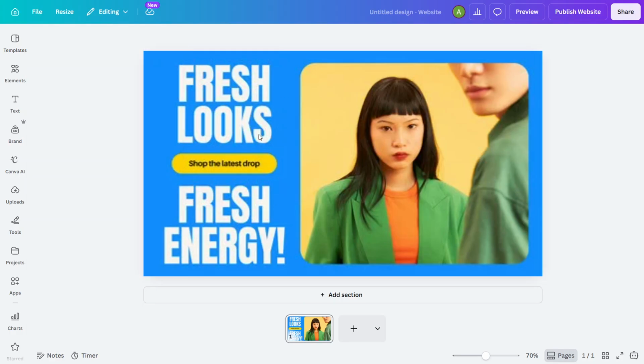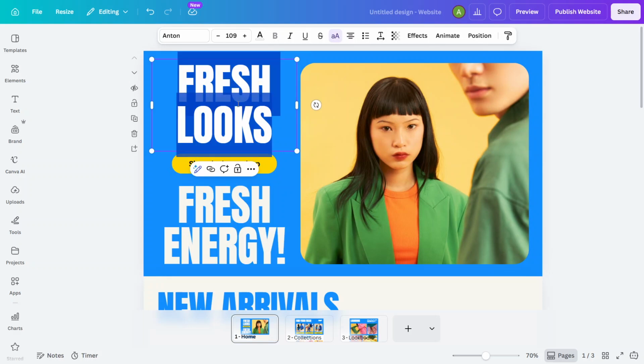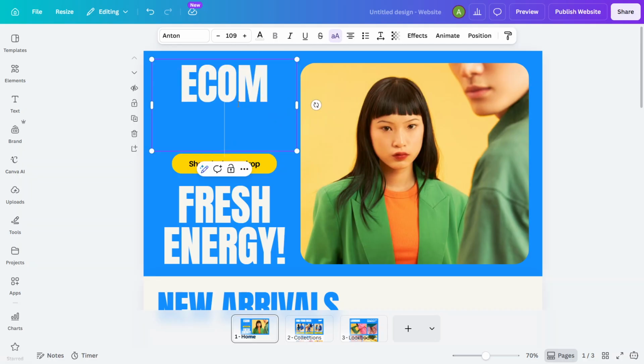To edit anything, simply click directly on it. For text, double-click to highlight the wording, then type in your own content. You'll see a toolbar appear at the top of the screen. Use this to change the font, size, color, alignment, spacing, and more. For images or other elements, click once to select them.